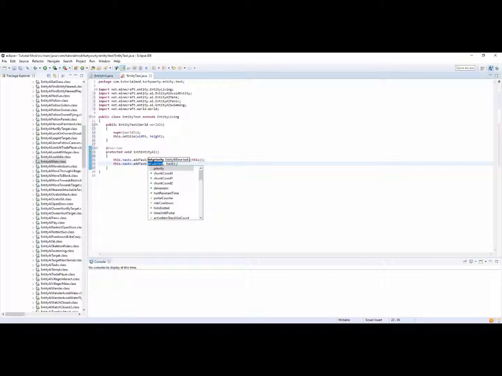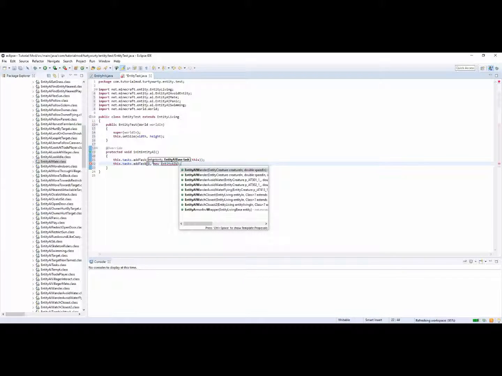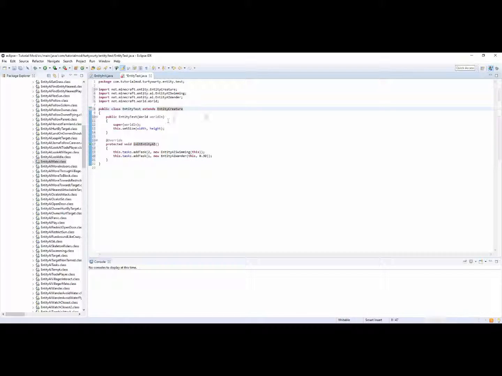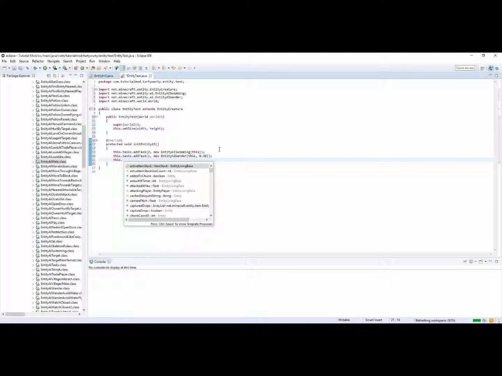I think we should be able to use wander. So new EntityAIWander, and this, but this is EntityCreature as well, so we might have to change this. Okay, we're going to change this to EntityCreature instead of EntityLiving, and import that, and that will allow us to use more AIs. So now we can do this dot mate.